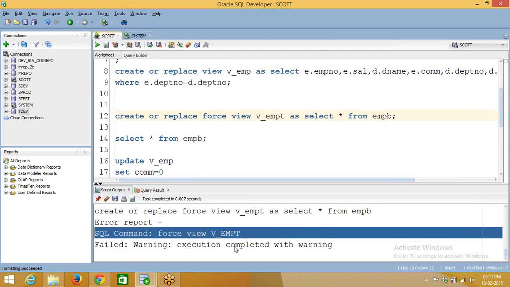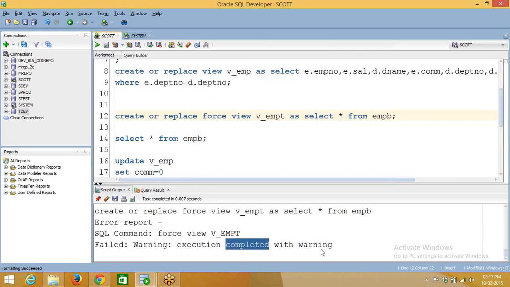View is created, but there are some compilation errors because table or view does not exist. This does not exist. Later if you create this table, it will be valid. Now what I am doing, I am going to create the table. Create table emp, id number, name varchar.